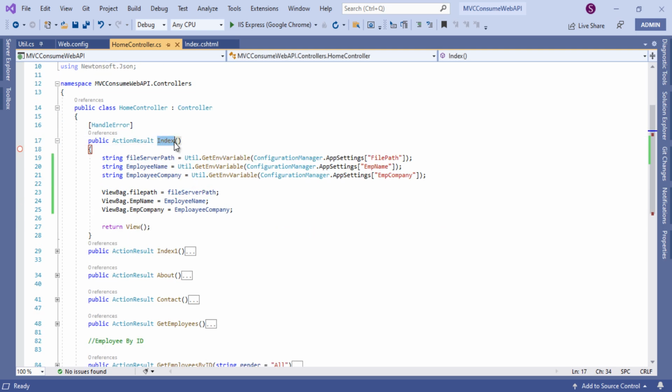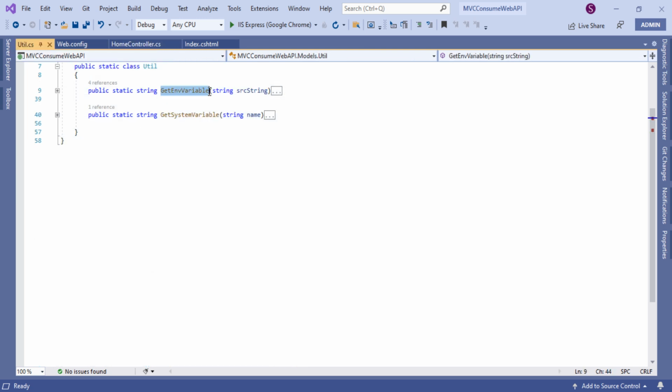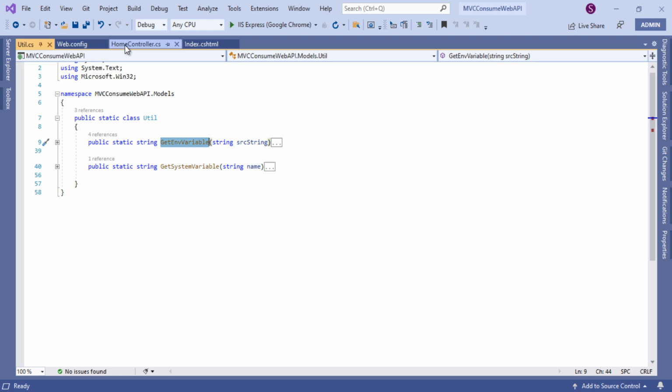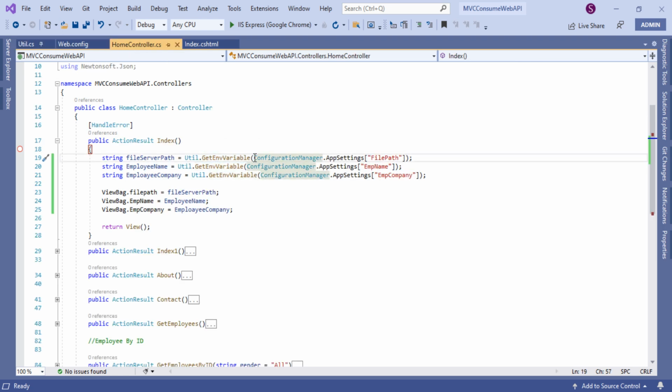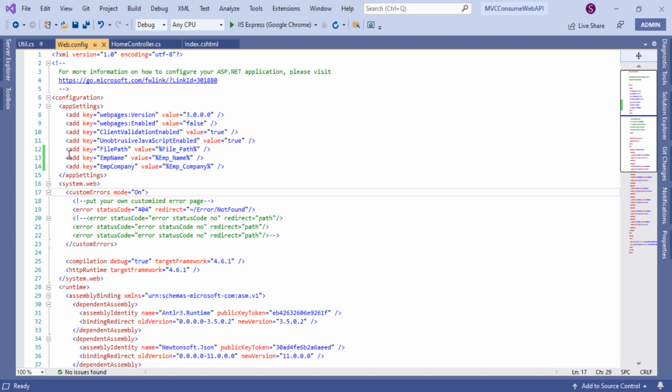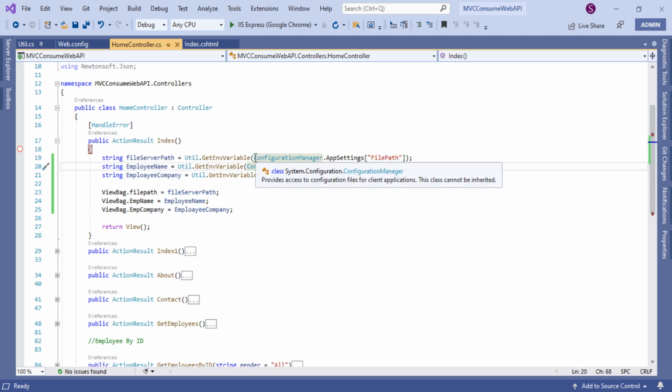So in the Index action method, we create 3 variables for the 3 app setting values we need to assign. So the first step is using the util class file. We get access to get env variable, that is nothing but this one, right? I have described this method as well. So we need to call this method here, and inside we pass the parameter as ConfigurationManager.AppSettings file path. So this line will retrieve the value of this variable from the web.config file, that is, from here. So that's why we need to add this line of code here.